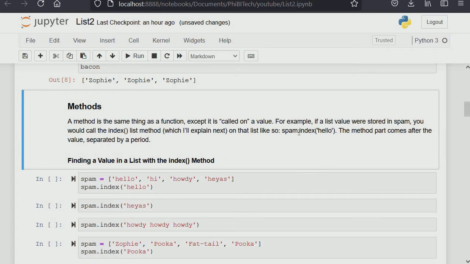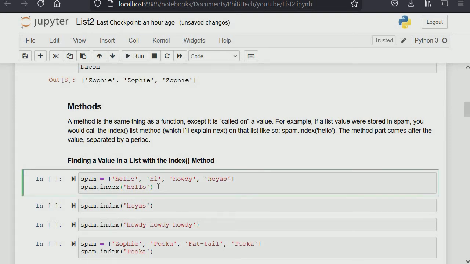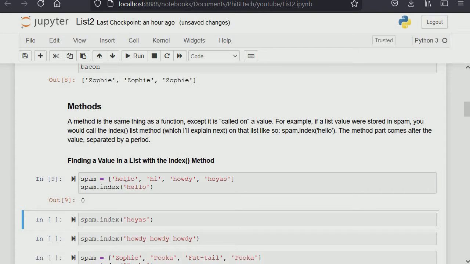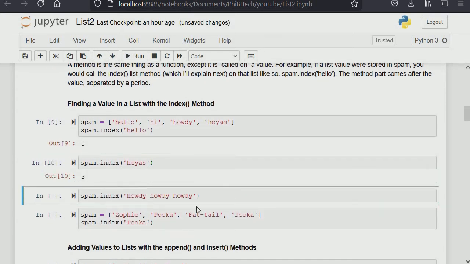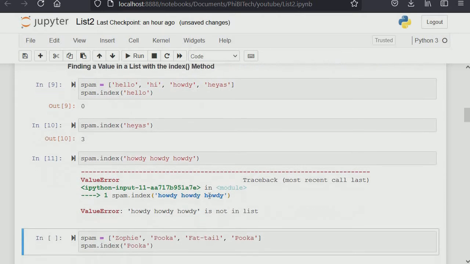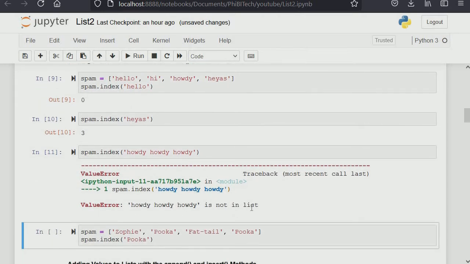What do I mean by period? I mean this full stop sign here. So if we say spam.index hello, it will give us 0, which is the index of hello in this spam list. Same thing with the next one. If we call index audi on that list, we don't have audi, so it will give us an error saying audi is not in the list.